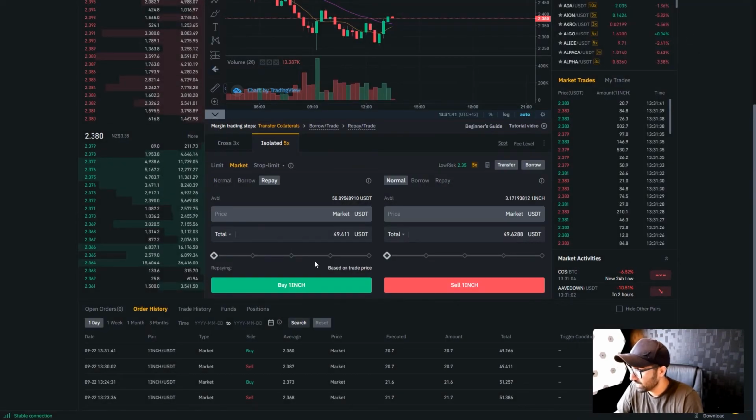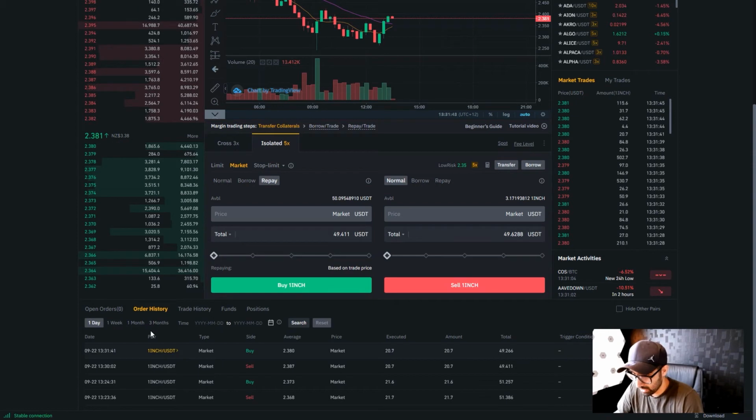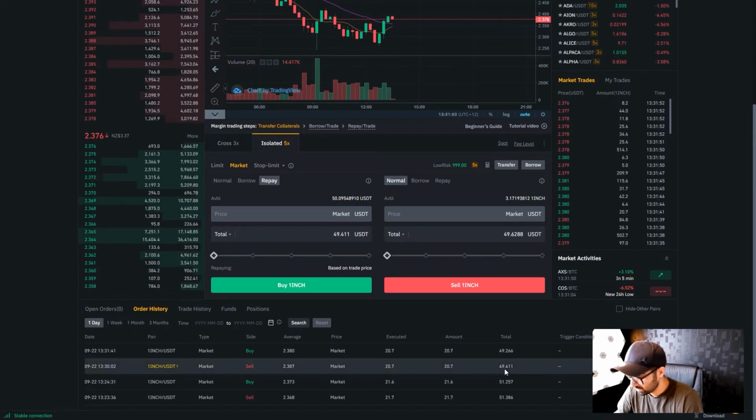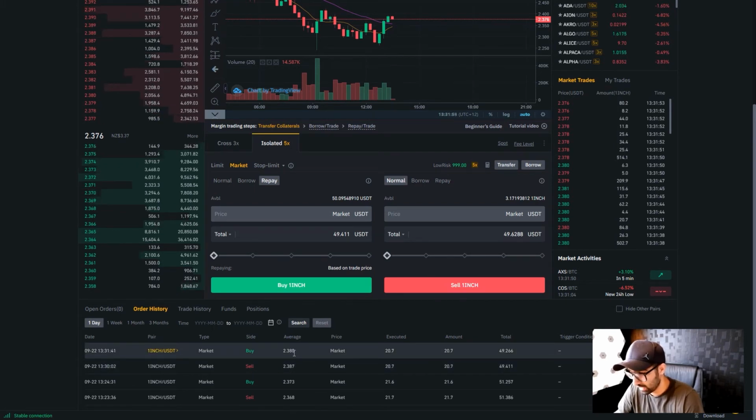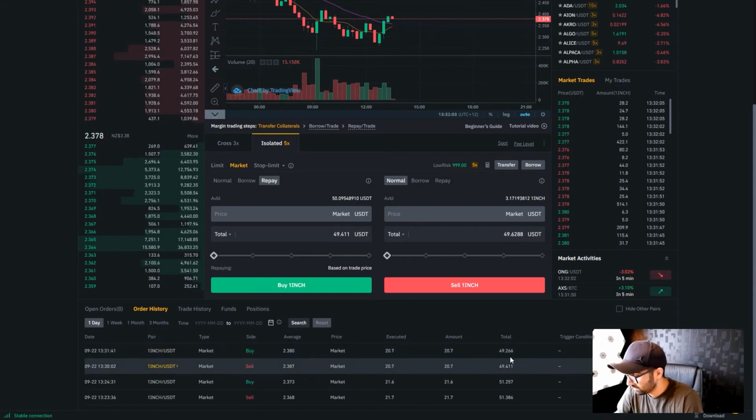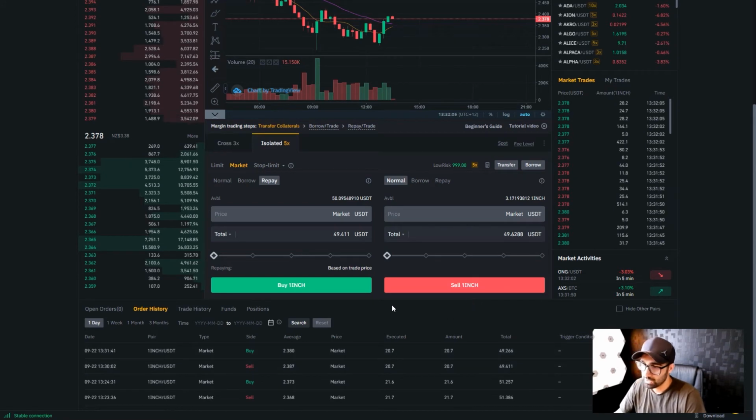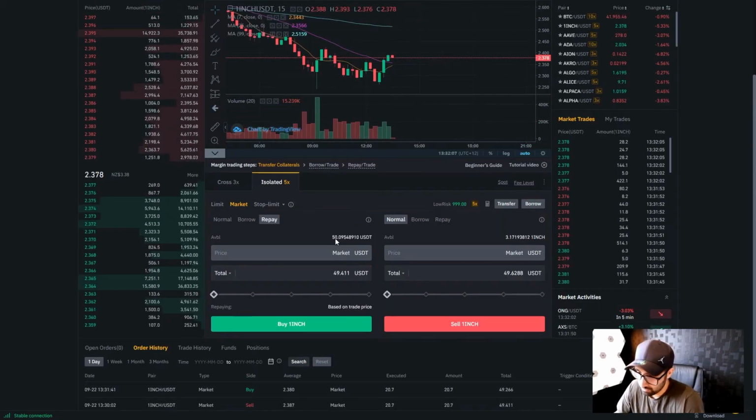And then you can see that we have bought our coin back. So I'll just put the 1 day. So there we go. So again, that took a little bit more fees there. Basically what I did was I shorted at 237.8 and I bought it back at 238 average. So made a really tiny profit, but that doesn't matter. And as you can see here, 50.0954. So I made about a 0.09 profit.